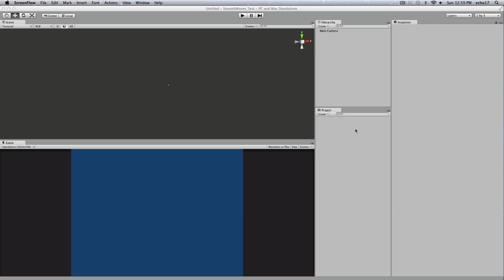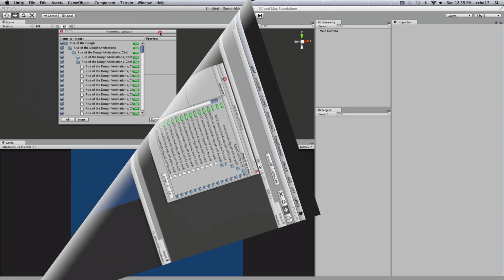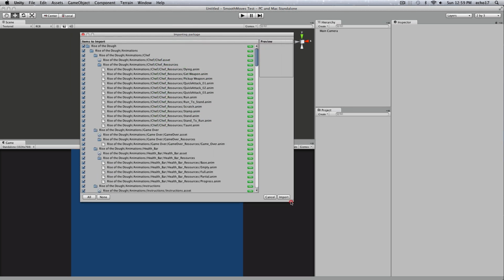You can see this is empty here. And then from the asset store you would import the SmoothMoves package. I'm going to import it from my file system because I already have it downloaded. So from the asset store, this is what you'd see, the brand new package.